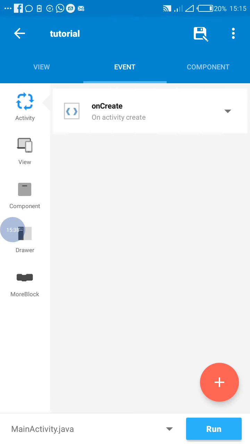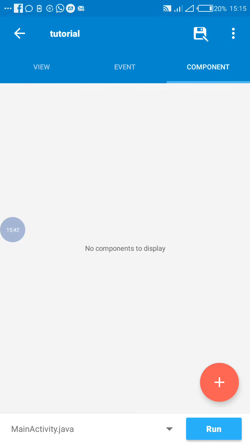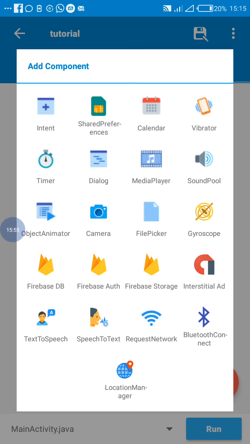I will go back to the components. Components is where we add extra functions to our app. For example, we could add intent for us to switch from one page to the other, shared preference to save to the phone memory. You have calendar for dates and time, the vibrator to vibrate the phone, the timer to count the time, dialogue to bring up a pop-up, the media player to play a long sound, the sound pool to play a short sound, and object animator to animate your widgets, to animate your text, to animate a lot of things.